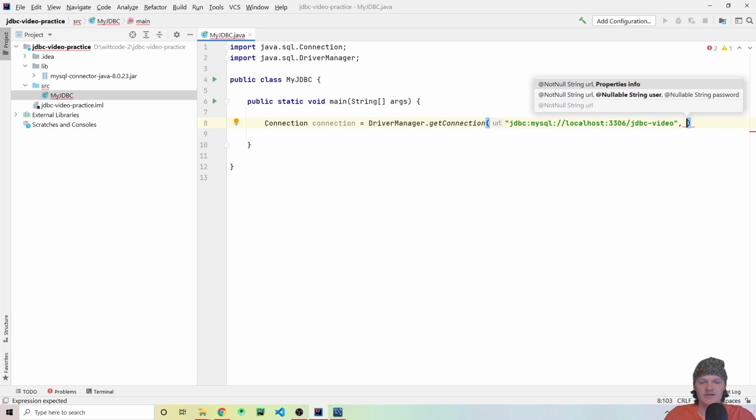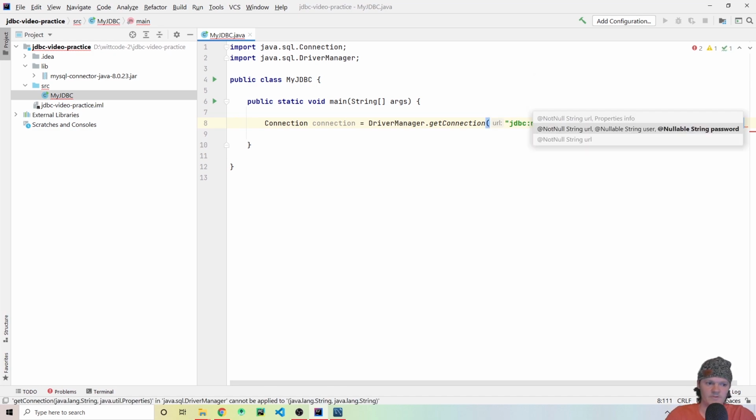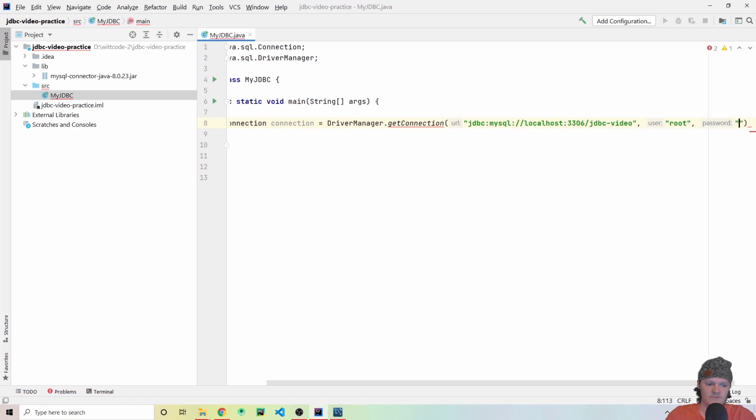I'm going to have a video on how to reset your password if you forgot what it is, and just uninstall MySQL and start from scratch. So I'll post that as a link in the description if you need to do this. But if not, you just type in your username and password. For me, my username is root, and my password is TOOR.